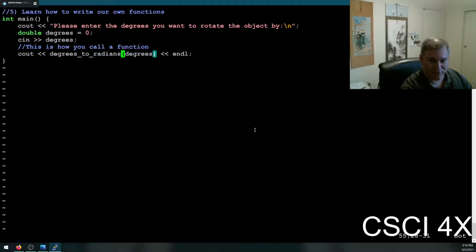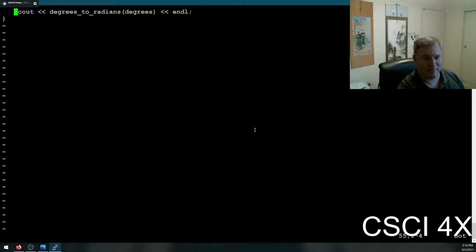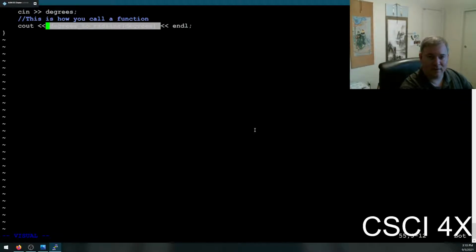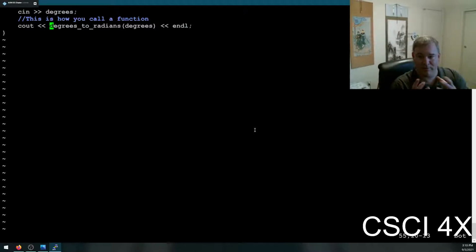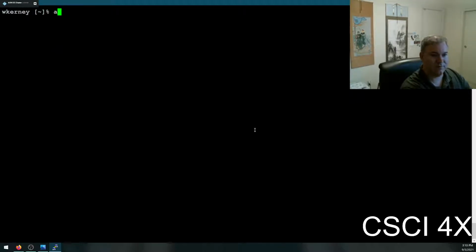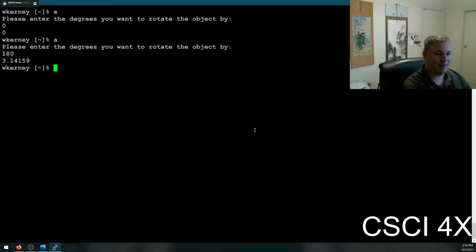So it's going to call the function, pass in whatever the user types in, jump up here, run some algebra, and then come back here and output the result. So this whole chunk of code here, if I passed in 0, would be replaced by the number 0, because 0 degrees is 0 radians, right? So you call the thing, it comes back, 0 was returned, so it couts 0. Do this. If I wanted 180 degrees, pi.